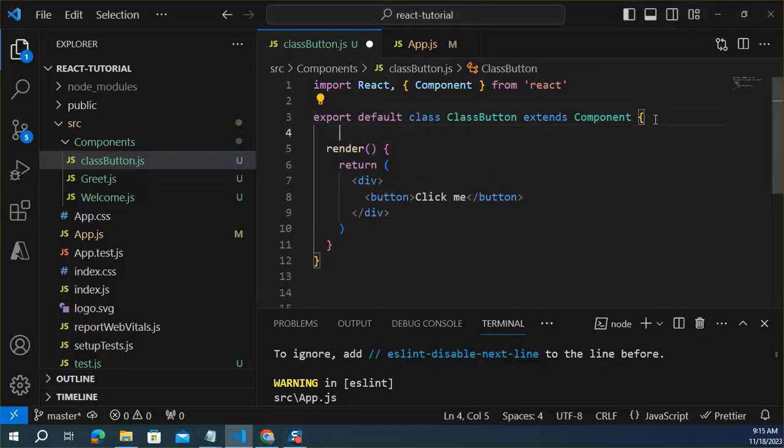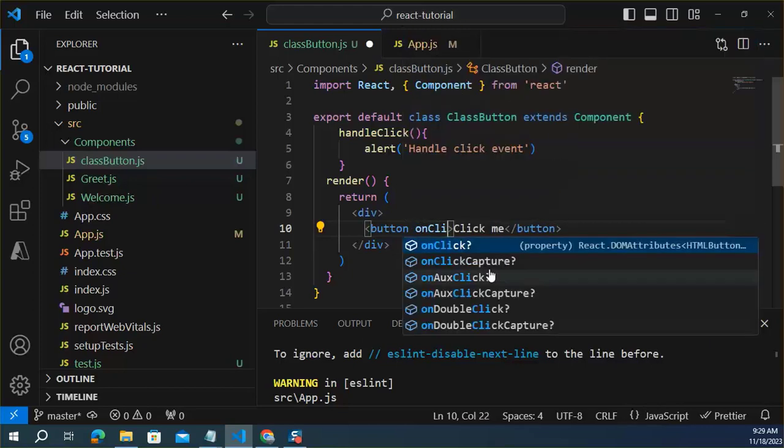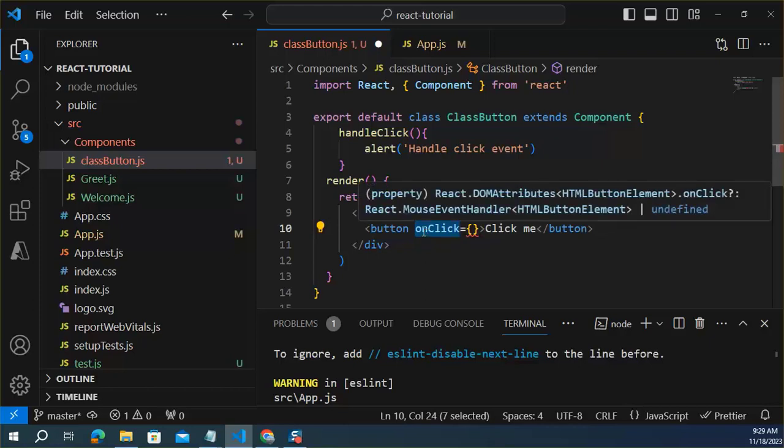I am defining a function here, handle click event. This function is an event handler function. This function will be triggered when the user clicks this button. I am adding a click event of this function, and this is onClick. In React, events are written in camel case, so it should start with a lowercase letter.